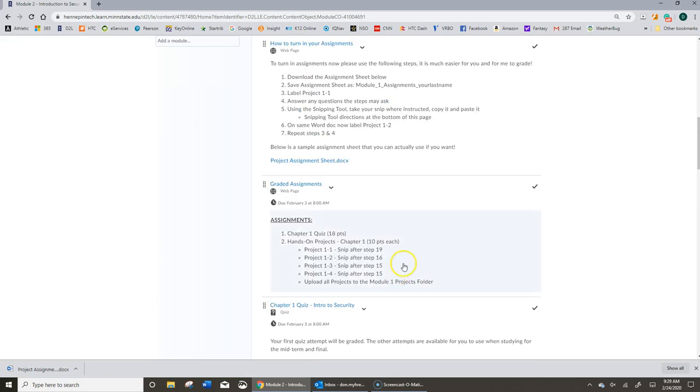Okay, so it's important that you look here first before you do your assignment, because this tells you where you're supposed to snip. For example, in project 1-1, you snip after step 19, 1-2 after step 16. It's important you remember where you do those, because when you get to those, that is where you need to take your snip. If you go to the next step and you forgot to snip, you most likely have to start all over because you've gone past where you should have snipped. So just make sure you're always looking at that.